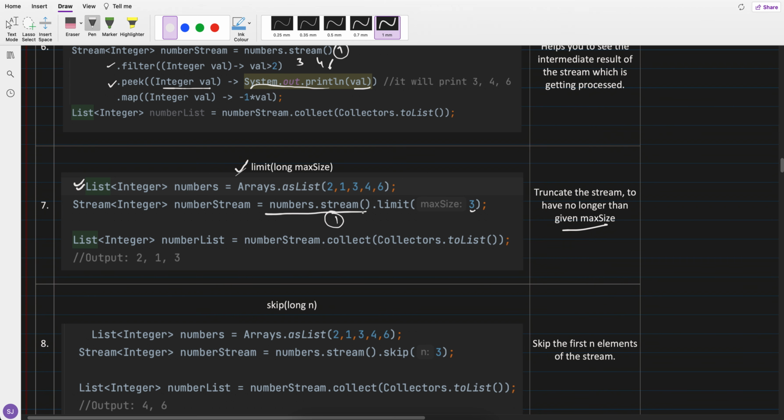So what I can do is put limit 3. So whatever stream it returns, it will have only 2, 1, 3. Now I can put a terminal operator, collect it into a list and print it: 2, 1, 3.